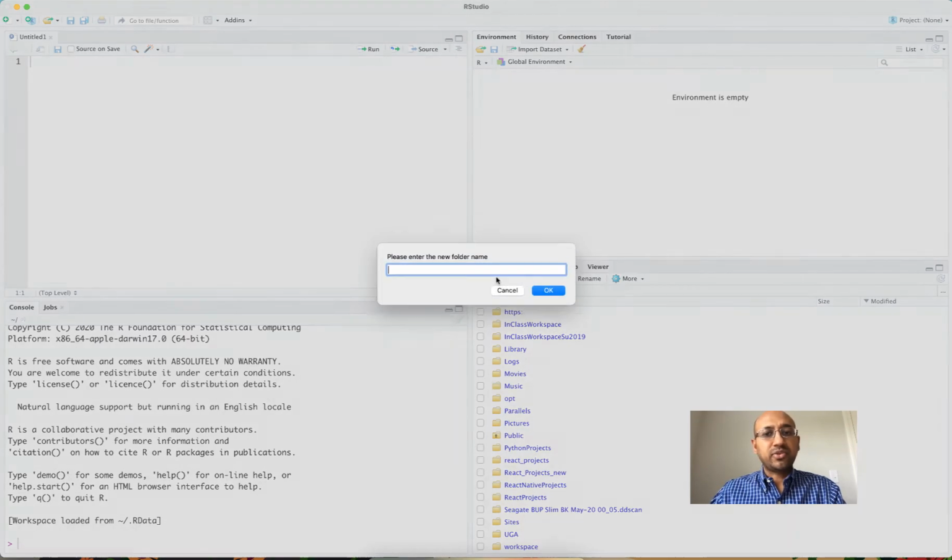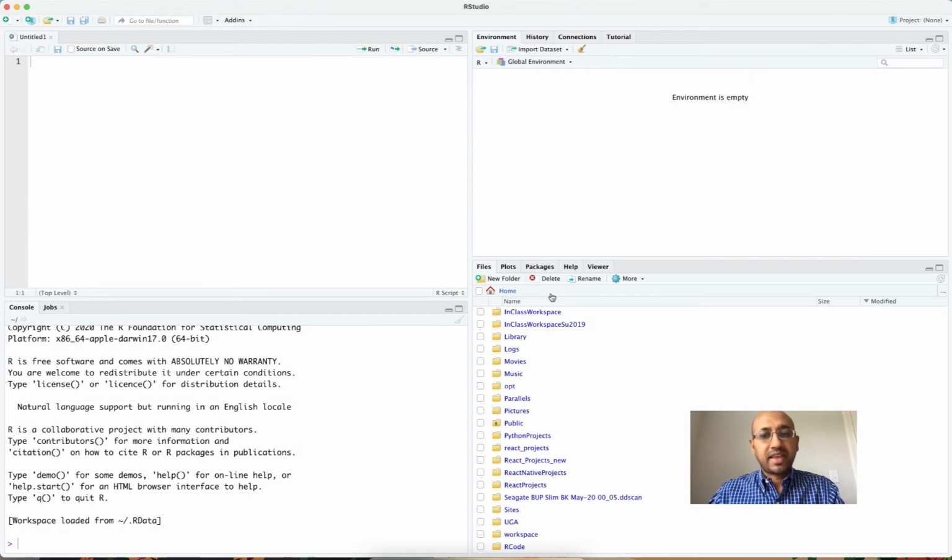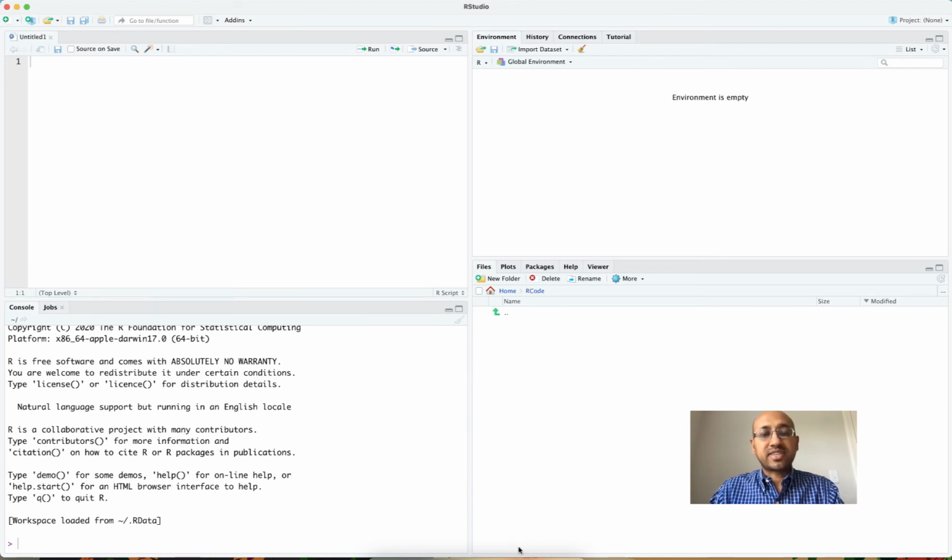So I'm going to create a new folder. I'm going to call this folder R code. We'll click on OK, and I can see a folder called R code that shows up. Once I click into that folder, I see that the folder is empty and has no files. I can set this up to be the current working directory by clicking on the down arrow next to More, and I'm going to set this as the working directory.